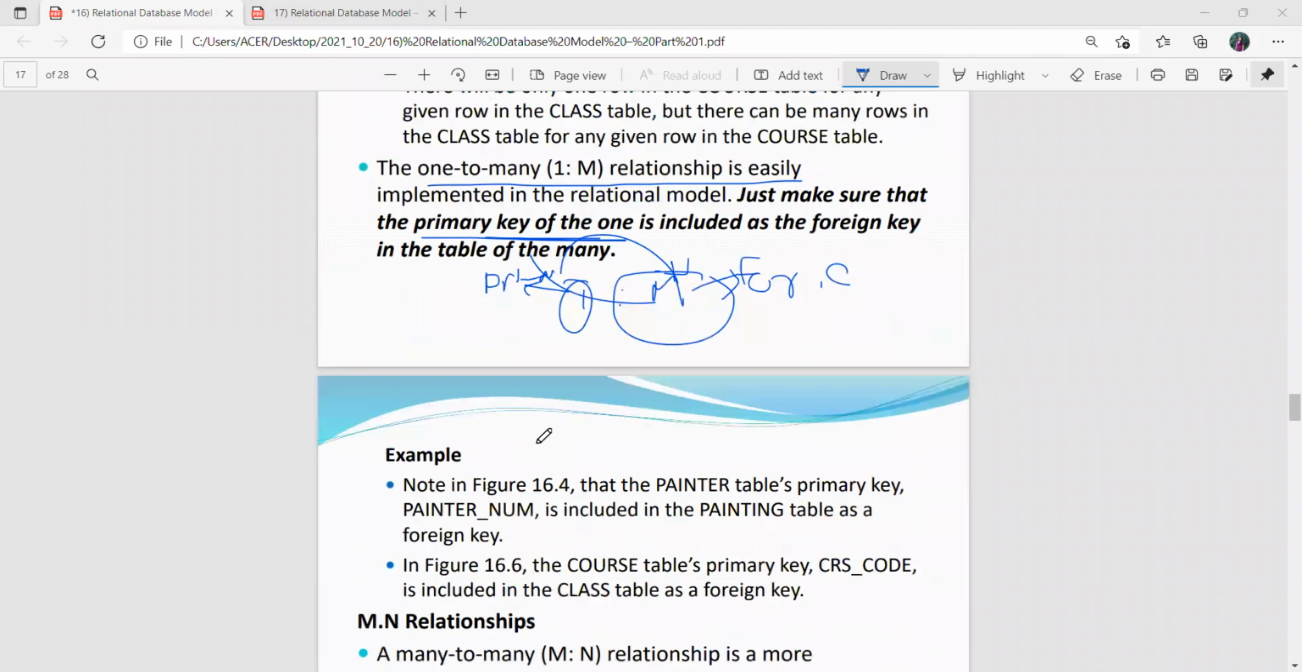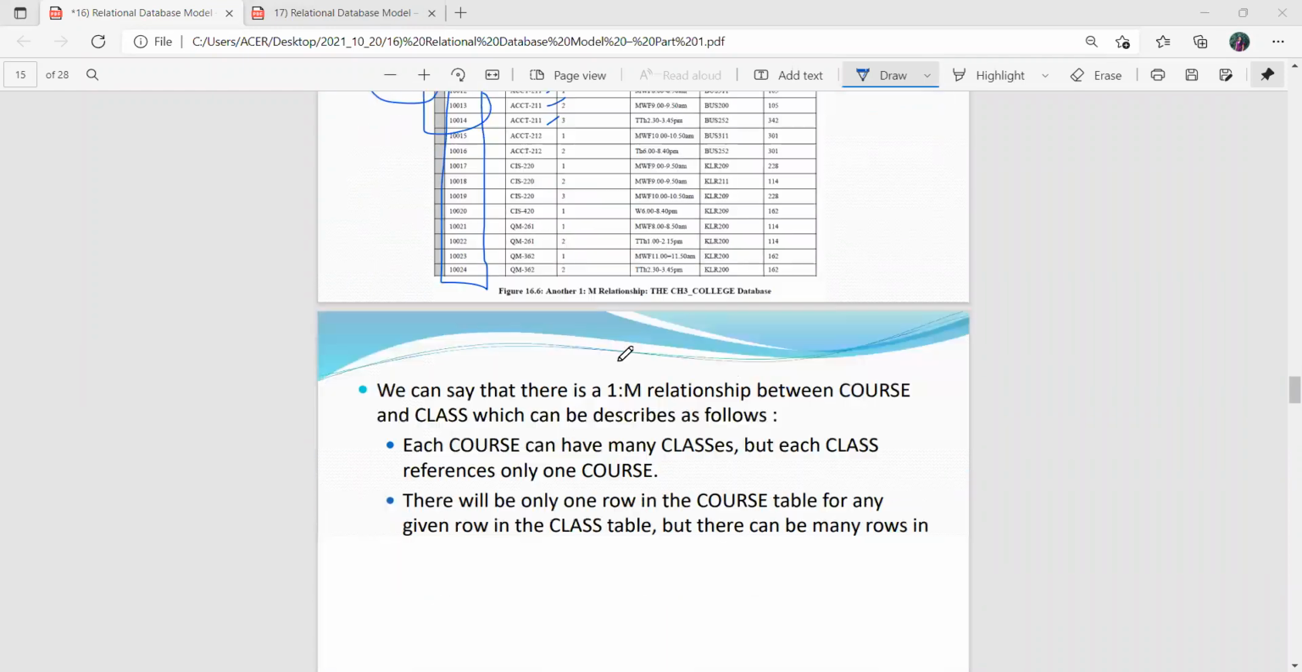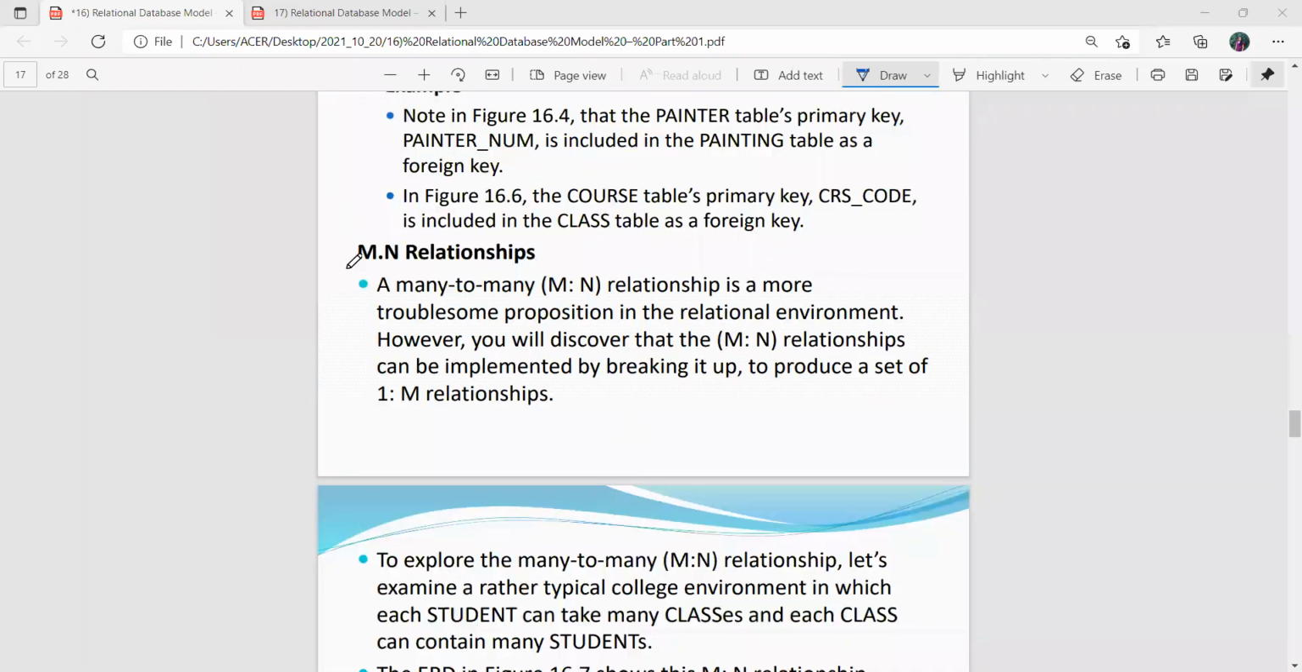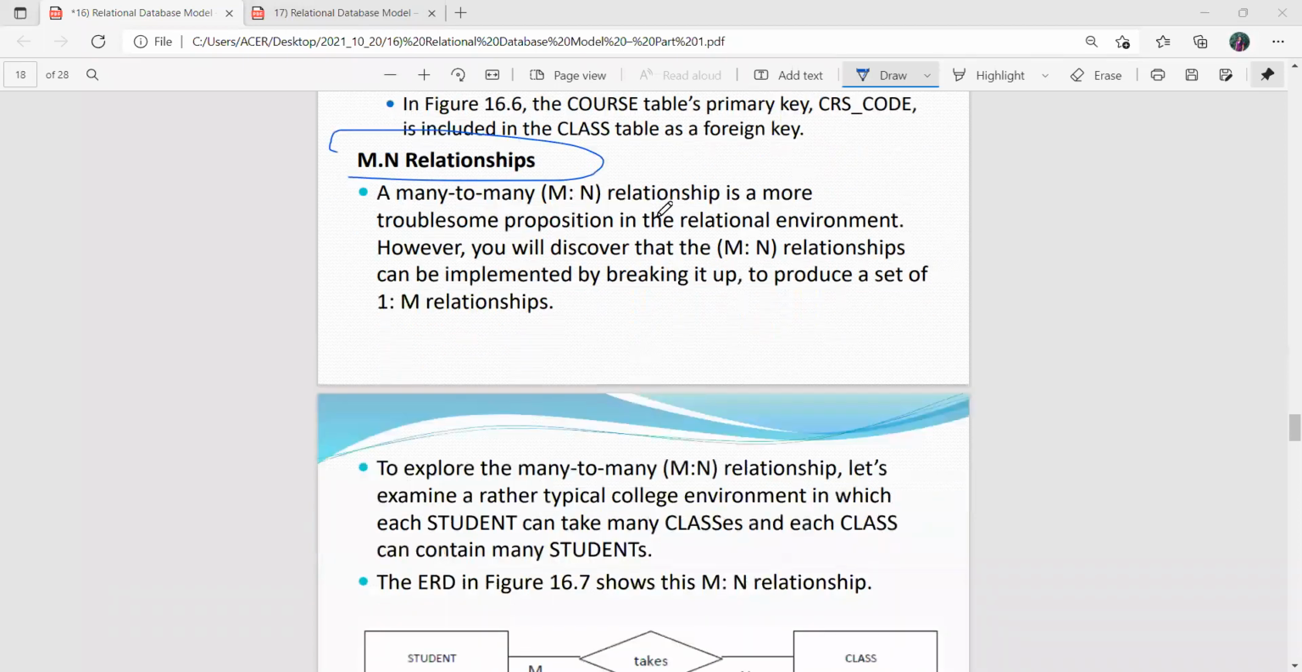So this is the description of these tables. You can go through this. Then let's discuss the M2N relationship. When we consider M2M, that means a many-to-many relationship, this is a more troublesome proposition in the relational environment because ER diagrams do not allow you to maintain a many-to-many relationship. So we need to convert this many-to-many relationship into one-to-many relationships.